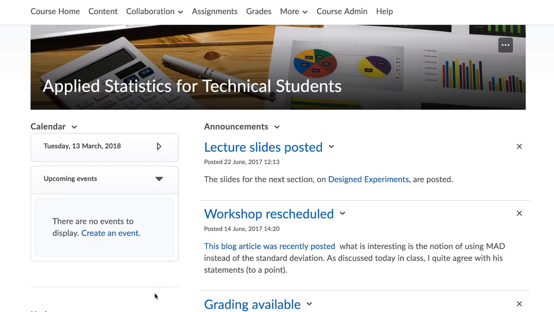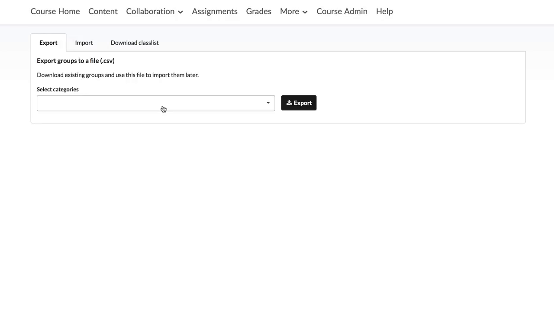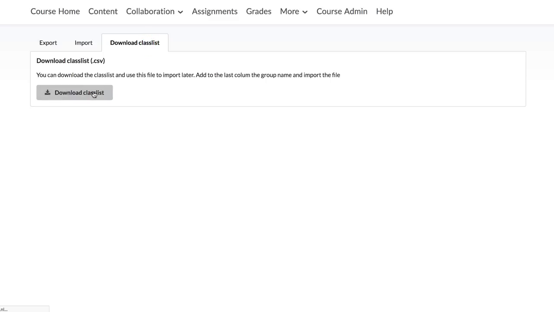The Import Export Tool is particularly helpful when instructors want to enroll and unenroll students in groups using a CSV or Excel file. To export the class list, go to Collaboration and select Group Import Export Tool. Select the Download Classlist tab and click Download Classlist to download a .csv file.